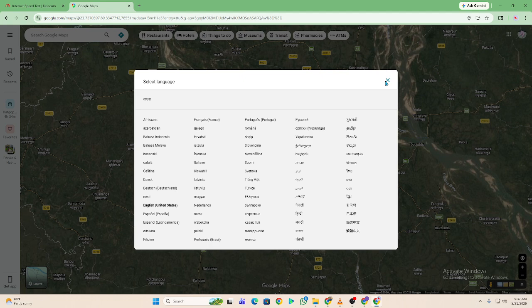After changing the language, close Google Maps completely and reopen it. Sometimes you need a quick restart for changes to apply. Now check the interface again. Menus, labels, and navigation text should appear in your selected language.